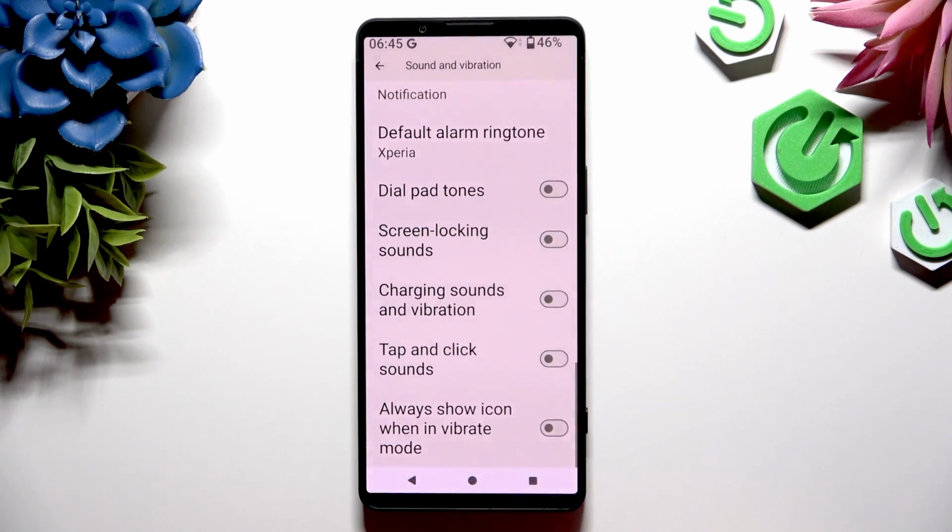Now scroll all the way down and use those two switches next to Charging Sounds and Vibration. And always show icon when in Vibrate mode to manage those two options as well.